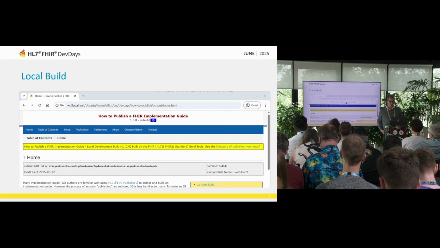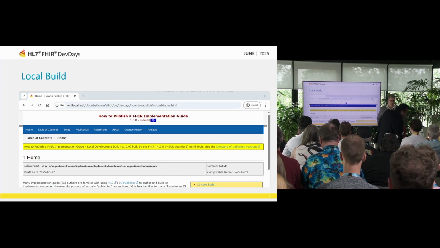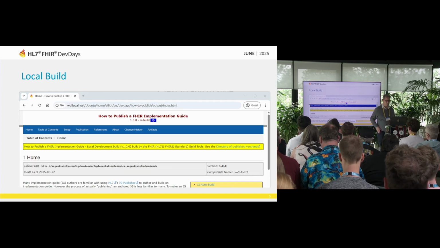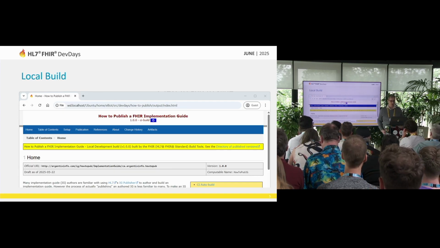Okay. As we said, most tutorials end with building a copy of the implementation guide on your local machine. This is what my IG looks like on my laptop. And notice at the top of every page, it proudly declares it's a local development build. Obviously, having the IG on my local machine is not publishing.